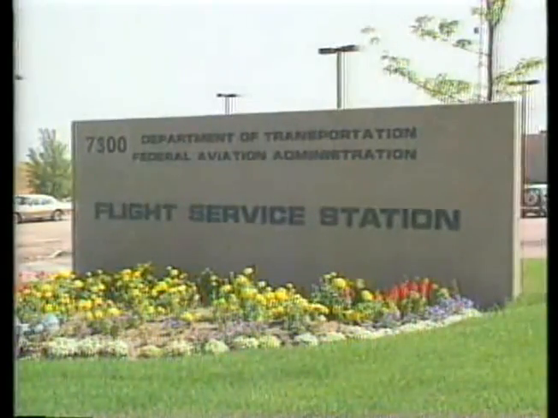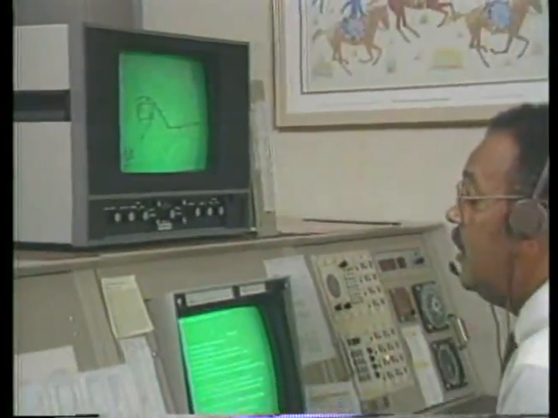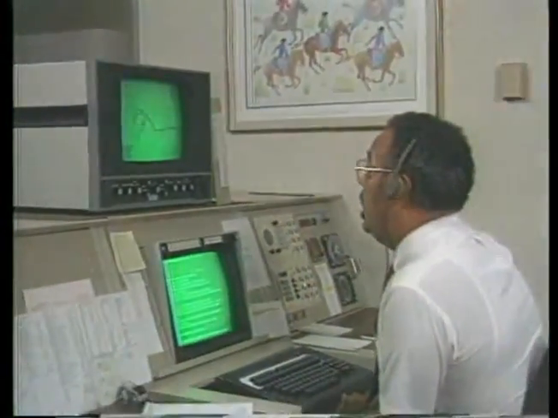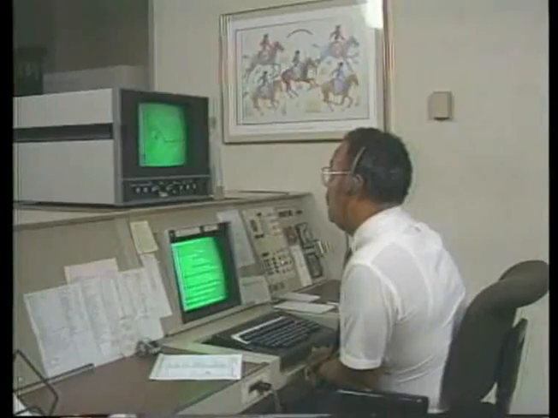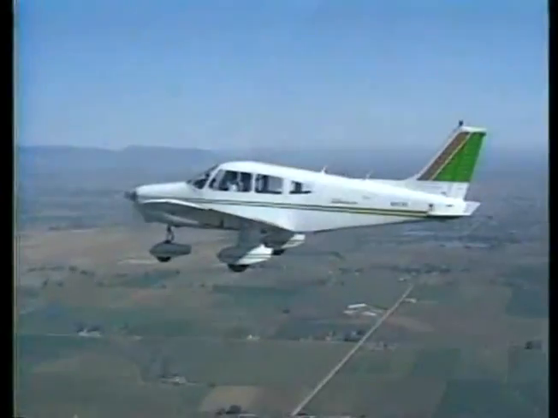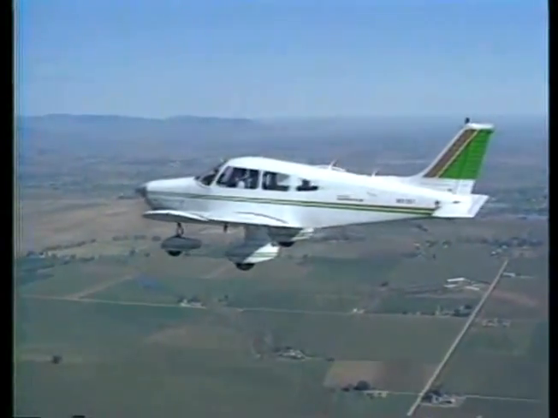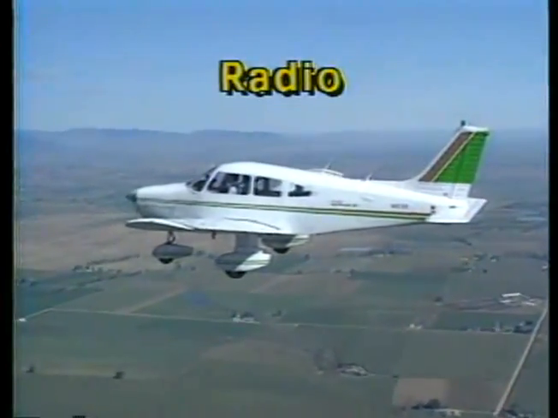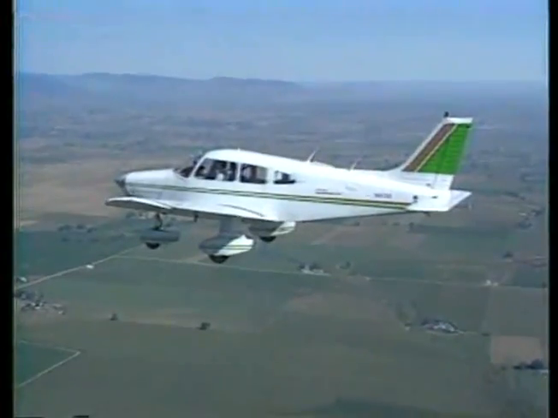Let's turn our attention now to communicating with a flight service station. An FSS provides a variety of services that you can access through your radio. Some of these include opening and closing a flight plan, weather updates, and at certain locations, airport advisories. When you communicate with an FSS, you normally precede the call with the word radio. A flight service station operates on a number of frequencies.